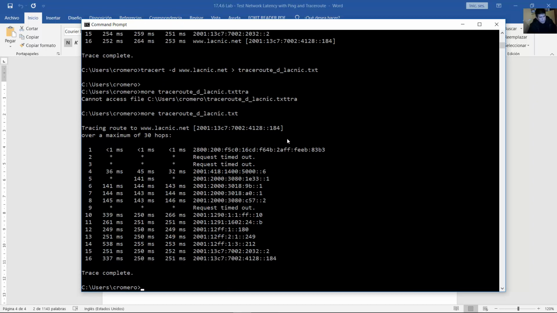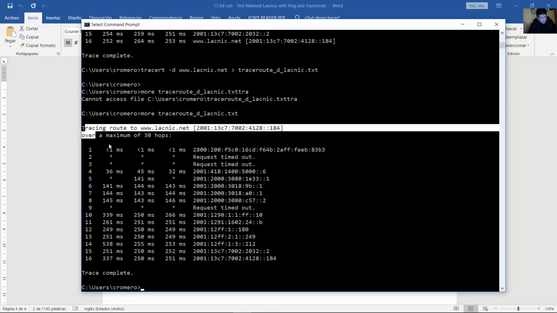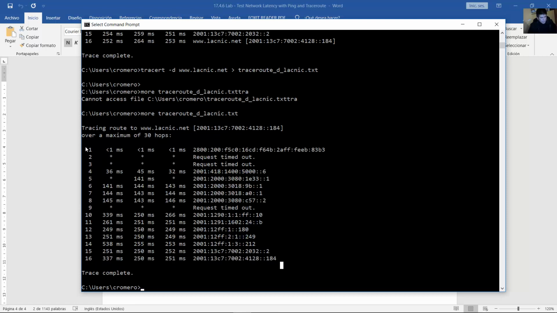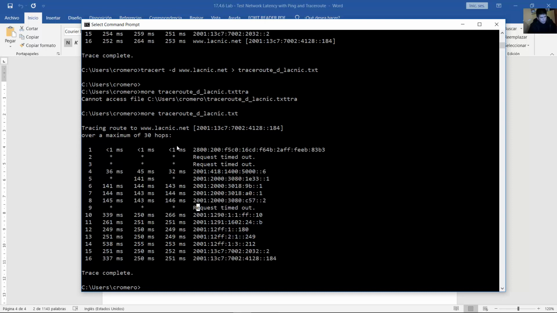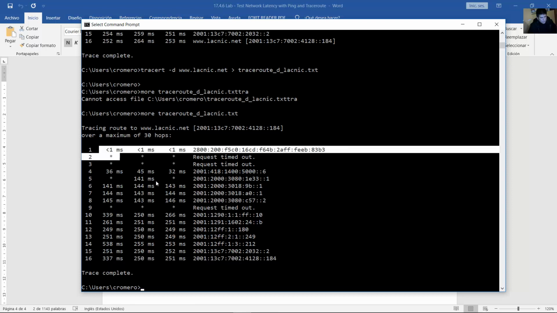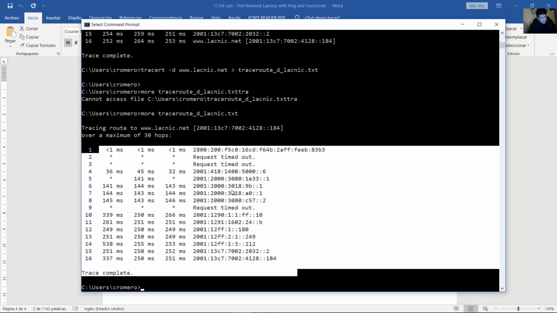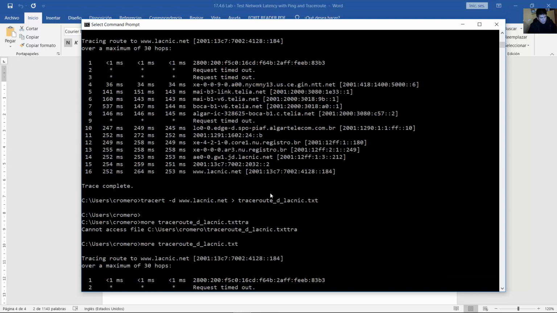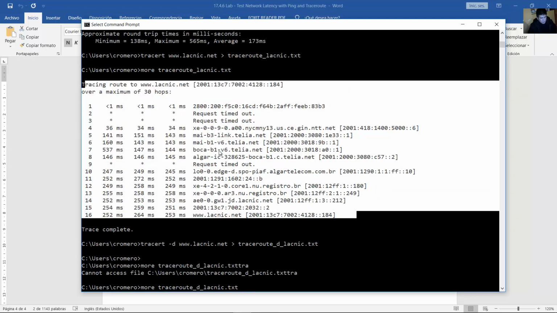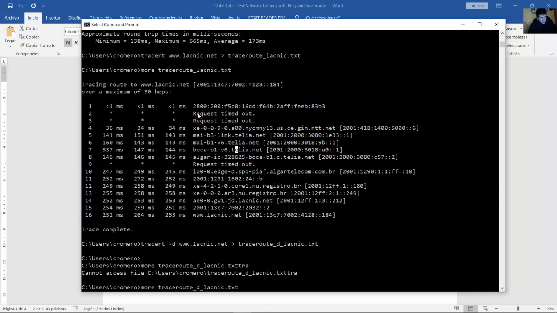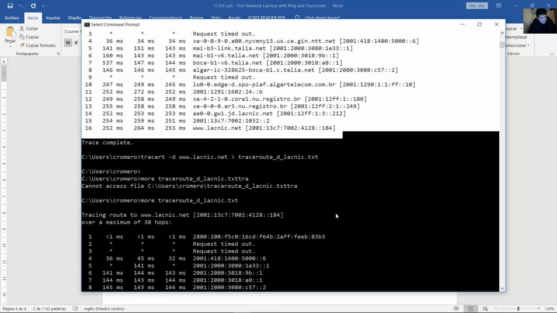Enter. Okay, now you can see the results. 16 hops. This is the result with option D, and this is the result without option D. You can see the difference.